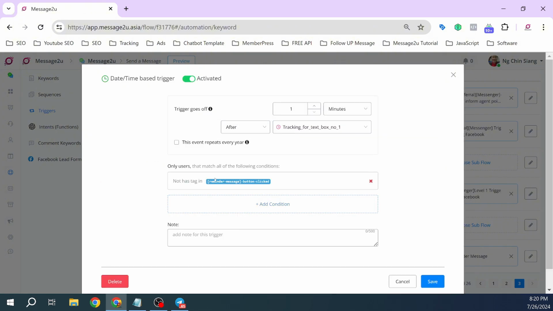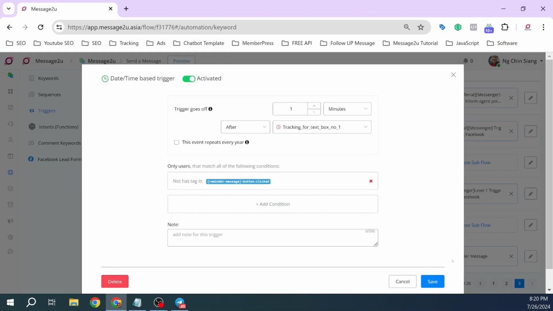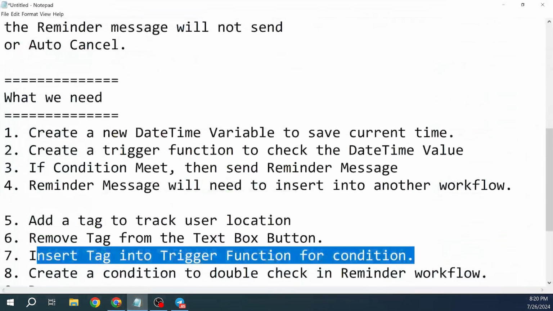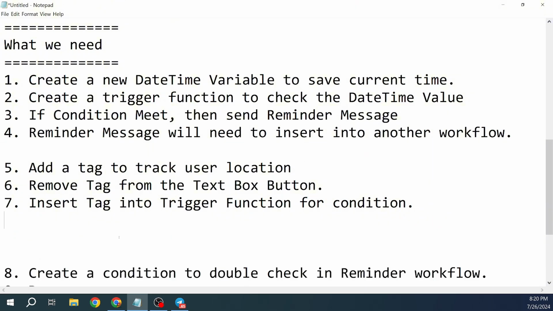So the condition over here: when we want to send a message to the user and we find that there is no tag assigned, then we just send it out. If there is a tag for this user, then the system will not automatically trigger. Alright, so now we just click save. Okay, now let's come back over here. The condition over here until step 7.